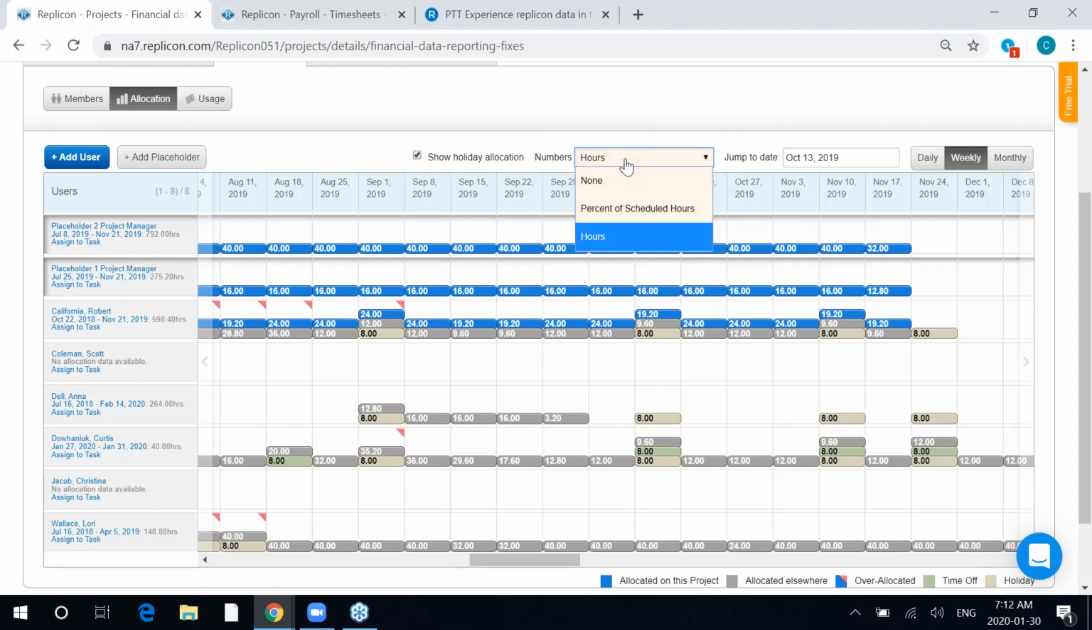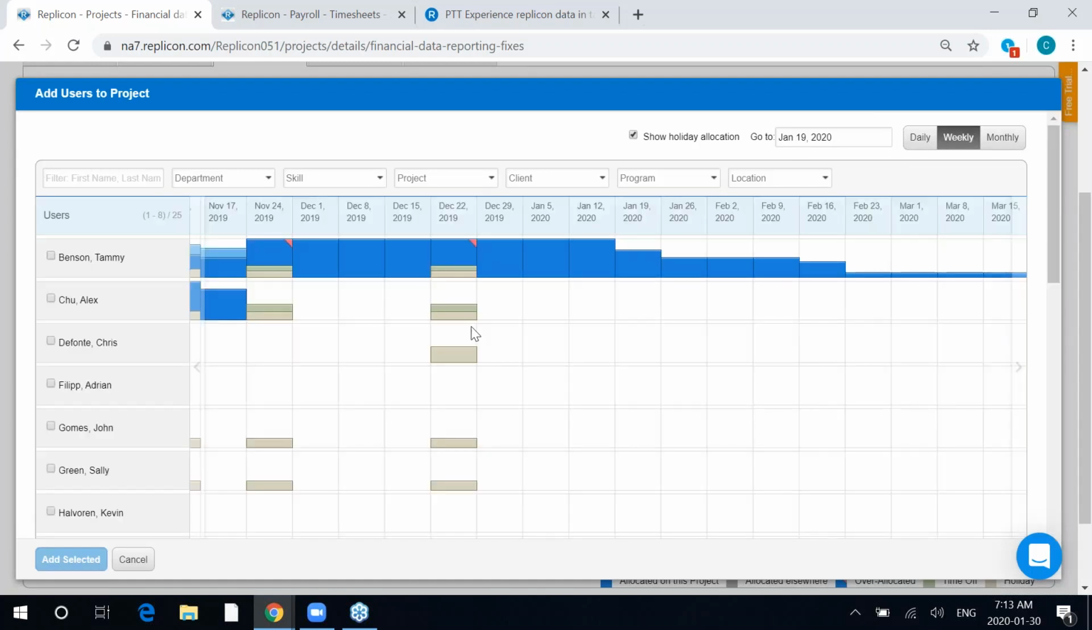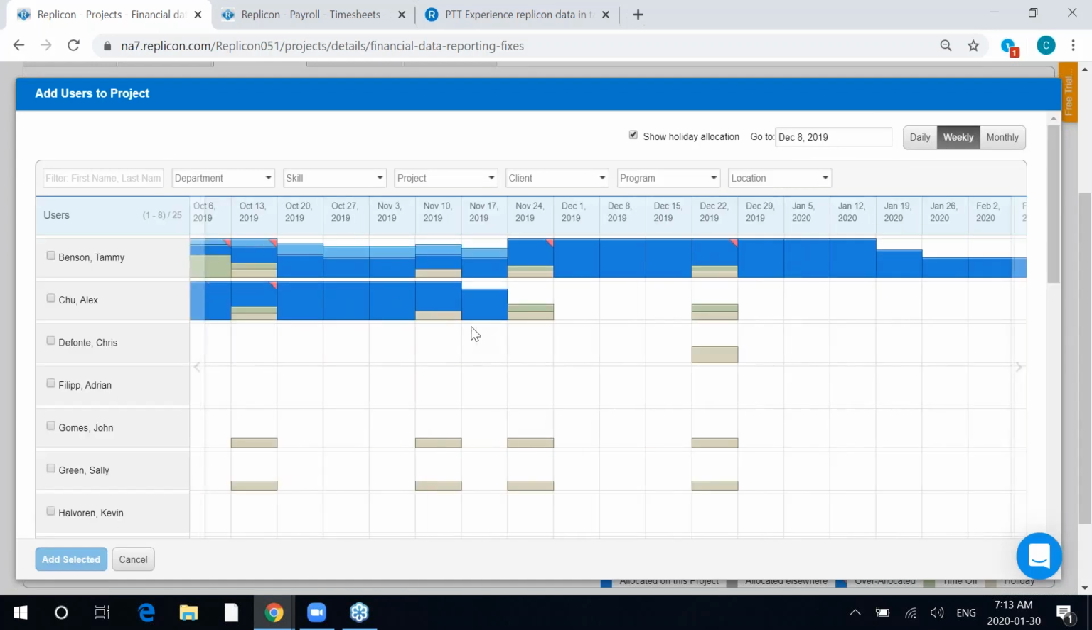We can also sort this by percentage of scheduled hours if that makes more sense for you, and you can also sort through everything by daily, weekly, or monthly. So in this instance, I think we need to add a user with some Sage skills on this project. When we go to our add user screen, you'll get a nice holistic overview of everyone in the organization and again, where they're allocated. So we want to see these boxes filled up as much as possible.